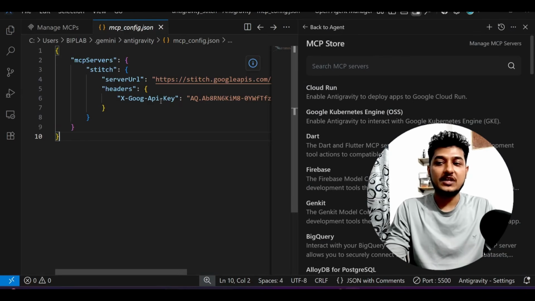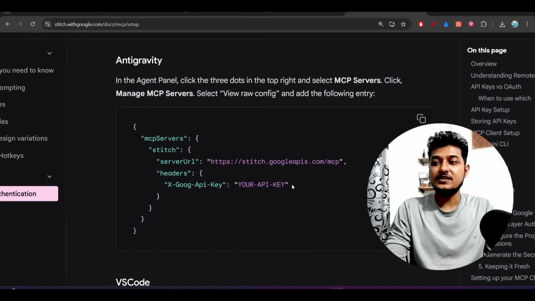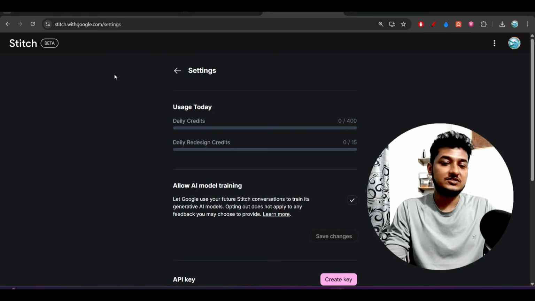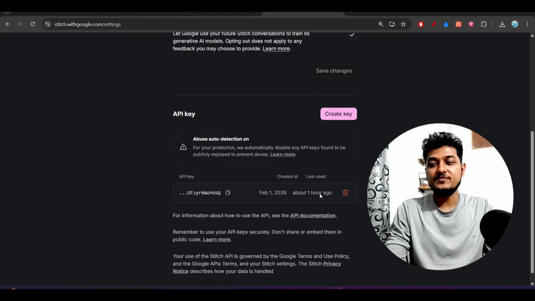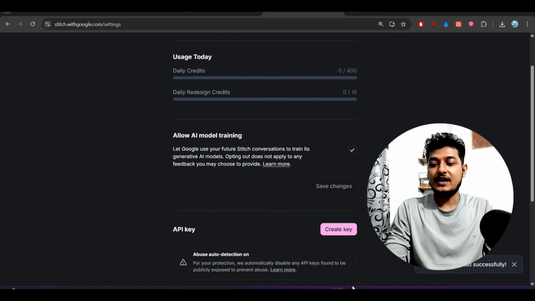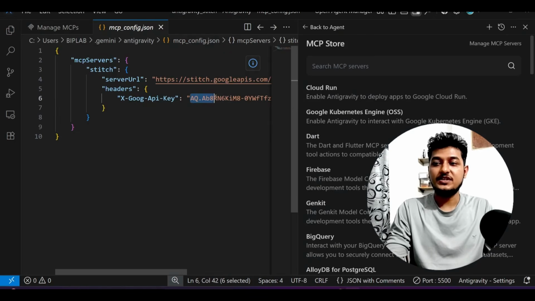Now here you need to add your API key for Stitch. How will you get that? For that I have given a settings page link for Stitch with Google. If you come to this page, just scroll down below and you will get this API key option. I have already created my own API key, and you can click on this button and it will create another API key. Now copy that API key and paste it here in this section.